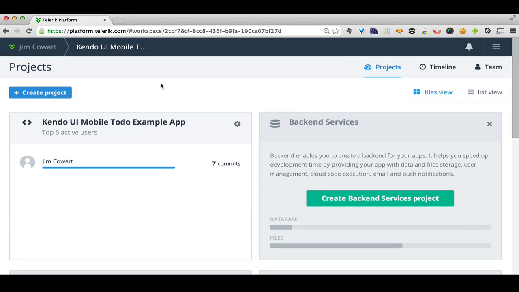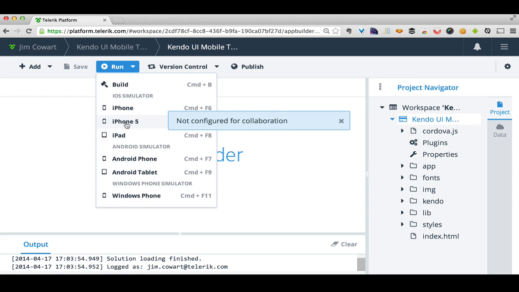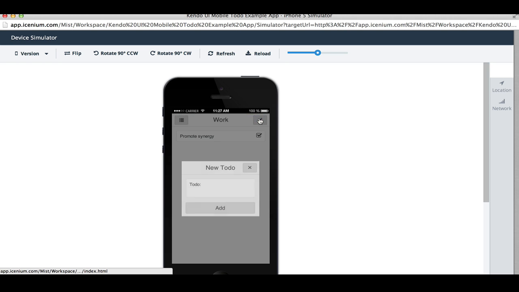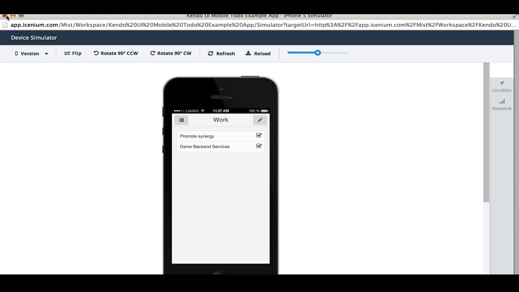Let's start off with a quick review of what our app looked like when we left off in part 1. So let's open up our App Builder project and run this in our simulator. And we can see our work category to-do items. Now remember, this is based on in-memory data sources that we created in part 1, but we can still interact with it and remove the to-dos and so on. We can switch categories. We can add new to-dos. Okay, you get the idea.